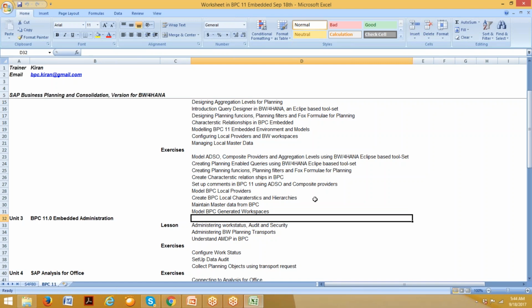And also for BPC 11 embedded, we are going to discuss how work status, audit, and security work.